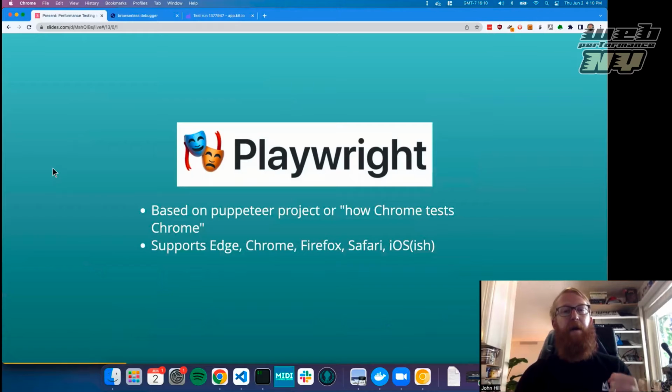And what ended up happening, as I understand it, some of the developers were poached from Google to Microsoft to effectively make Playwright. Playwright is very similar to Puppeteer, and some of the APIs are interchangeable, and we'll see that as we go through this. But specifically, it was intended to support Edge, that's Microsoft Edge. I think it makes sense for them to support Edge, Chrome, Firefox, Safari, and iOS-ish. So it's sort of an iOS device.